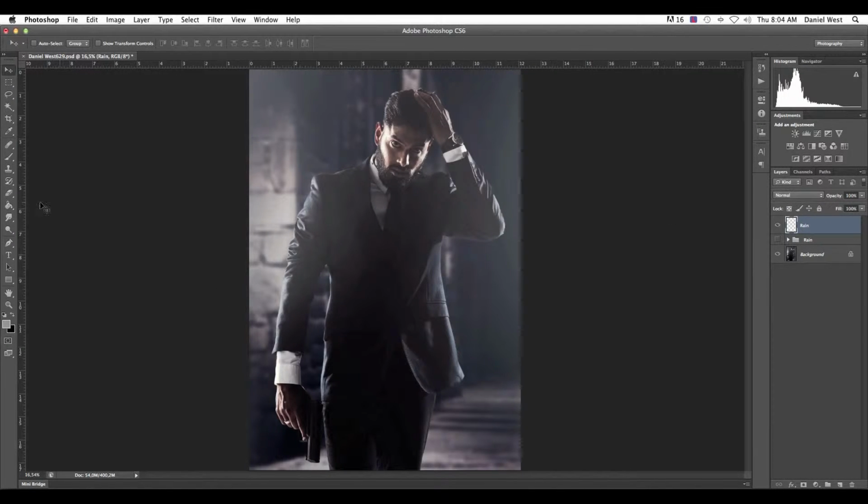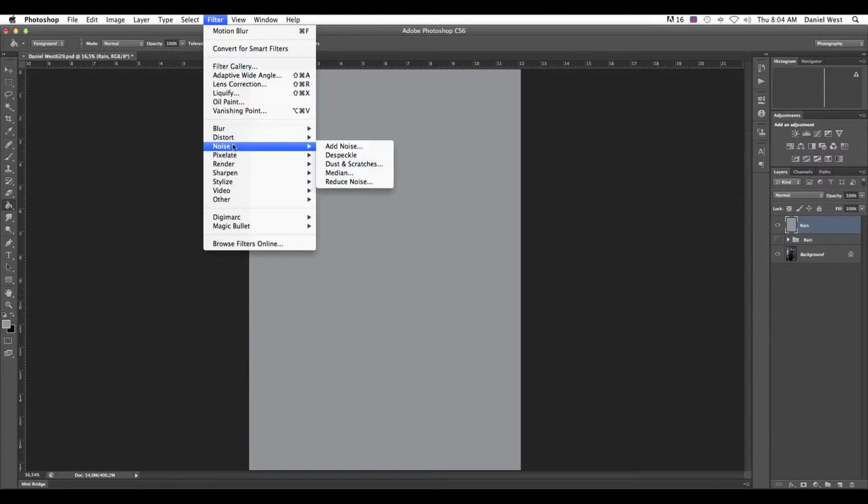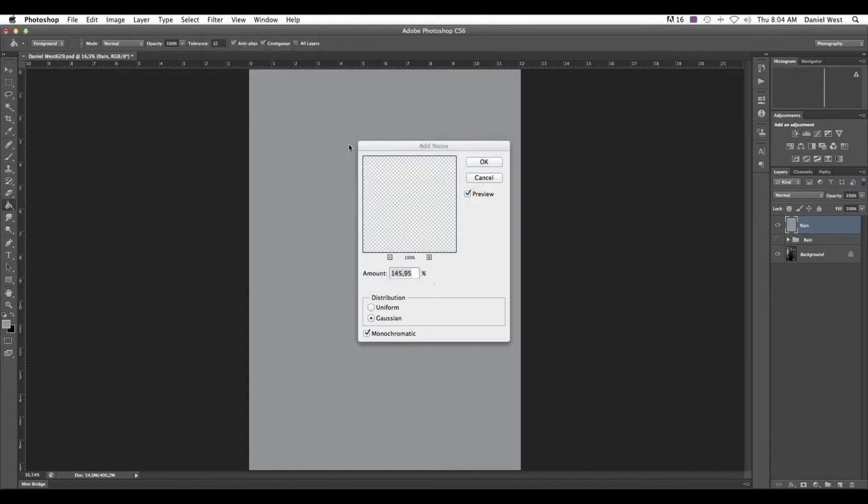So what we're going to do is use the fill, the paint bucket, and we're just going to click on it with opacity of 100. Oops, and we've got a completely 50% gray layer. So once we've got that, we're going to go to Filter, Noise. We're going to add some noise.